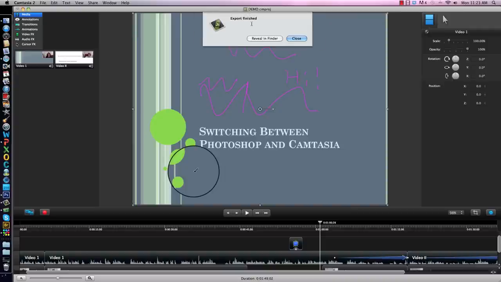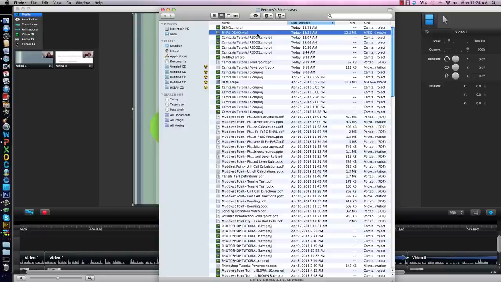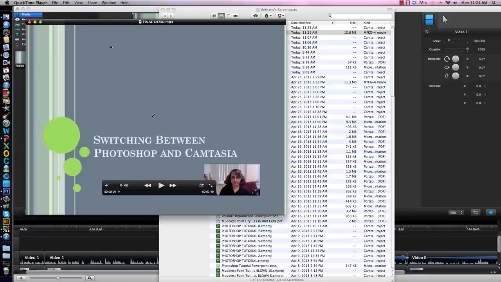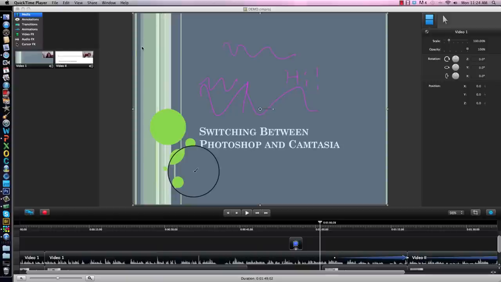Alrighty, so once your export is finished, this little box will appear, and then I'm going to show you what it looks like in your Finder. So I'm clicking Reveal in Finder, finaldemo.mp4, I'm going to click on it, and then it should play in QuickTime. See? Yeah, so this is playing in QuickTime. It's just an actual video file that other programs can view. There we go. So there you have your regular exporting.